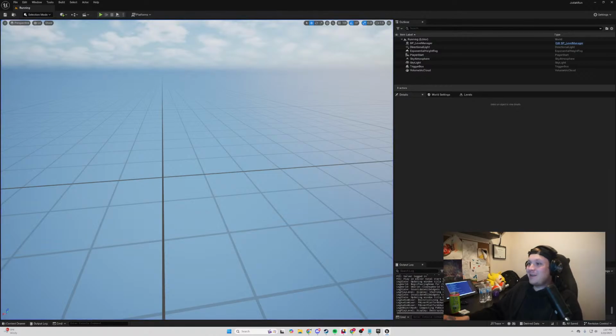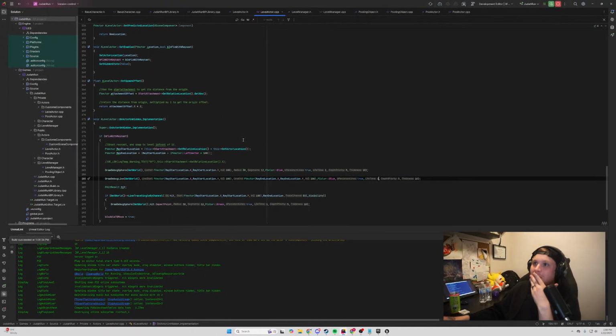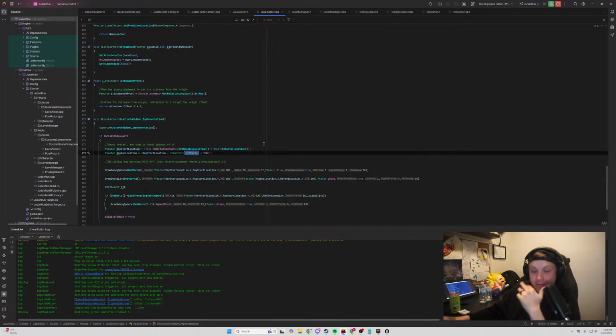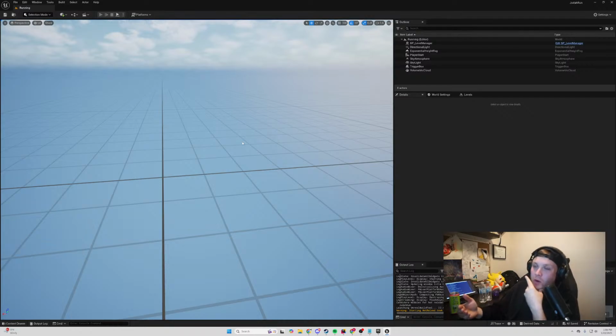Well, at least we know why it's not moving. That's a left vector. I guess it's a backward vector. I don't know. I thought the Y was forward, backwards. But I guess it's the X? I don't know.